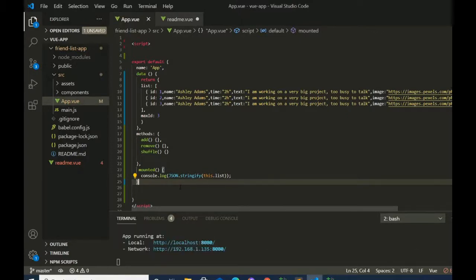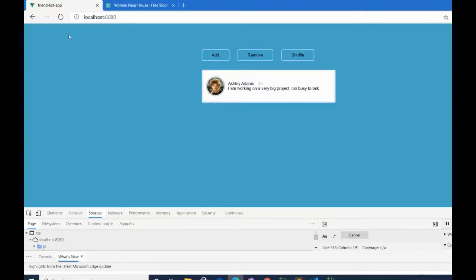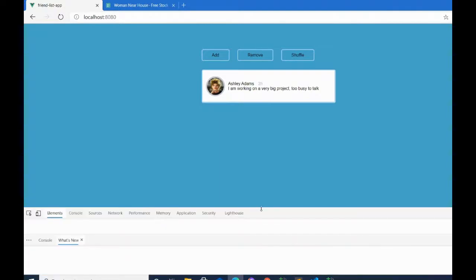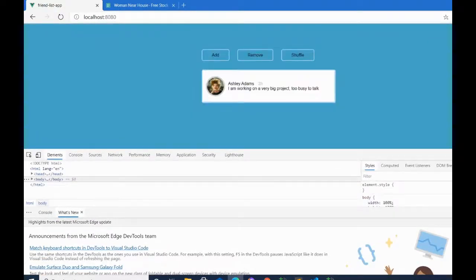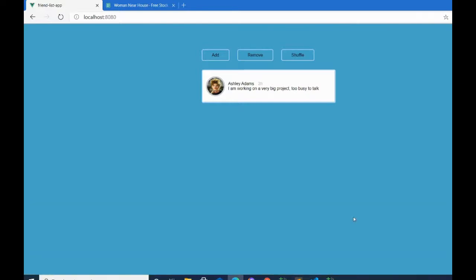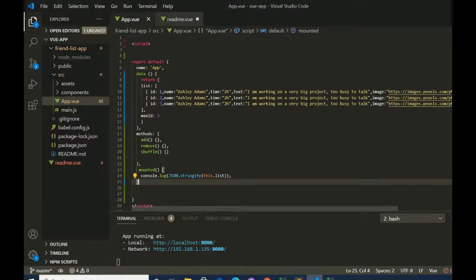So if I save that and we go back to the application, we refresh. If I bring up the developer tools and look at the console.log, we got the data there. It's got the item, ID, name, Ashley, Adams, time, 2H, and that's all the data that we put into the array. So the array is being recognized, and it's within the application. That was just a test to do that.